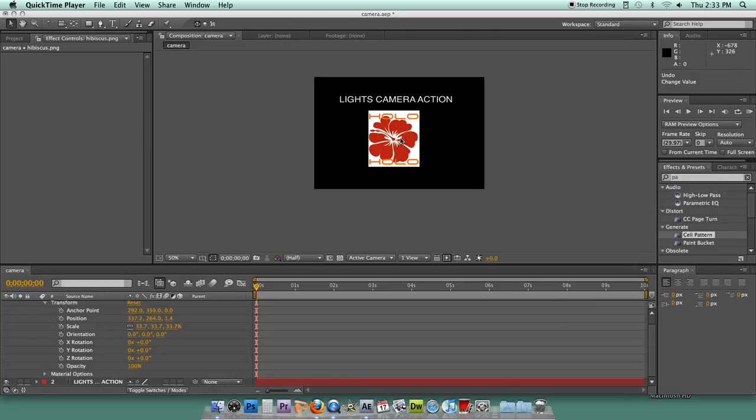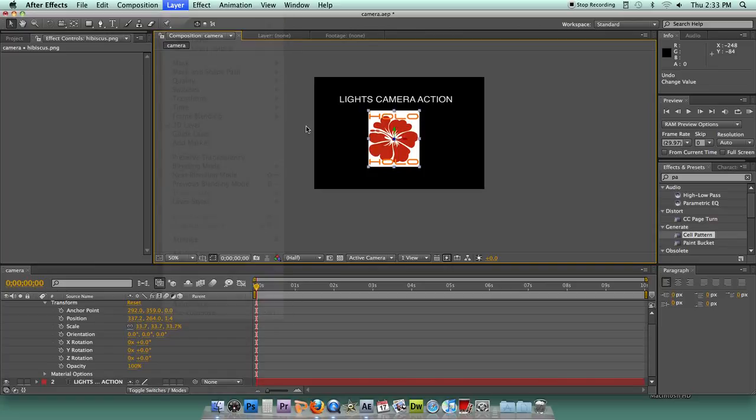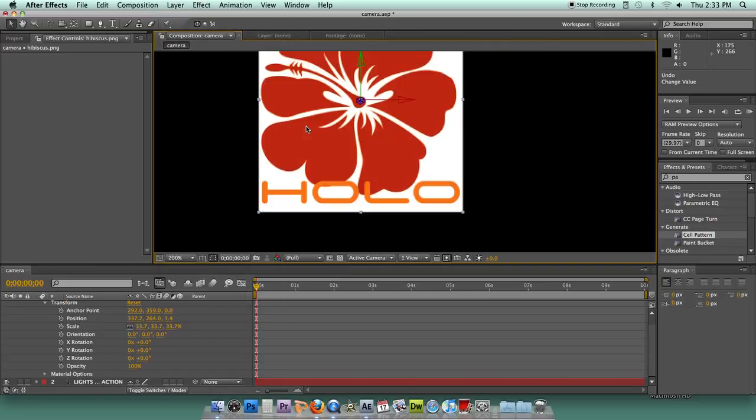So we're going to go ahead and start with a 2D graphic that I've got here, and I've got a text layer with our lights, camera, action on it. I've already turned my graphic layer into what's known as a 3D layer. Once you place a 2D image, photo, picture, that kind of thing, even a video clip, you can turn it into a 3D layer.